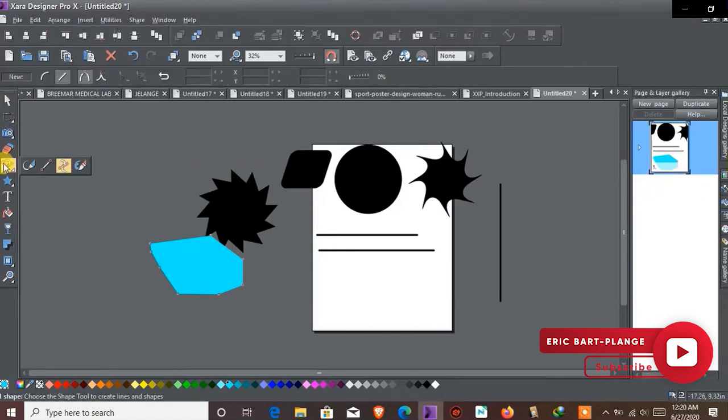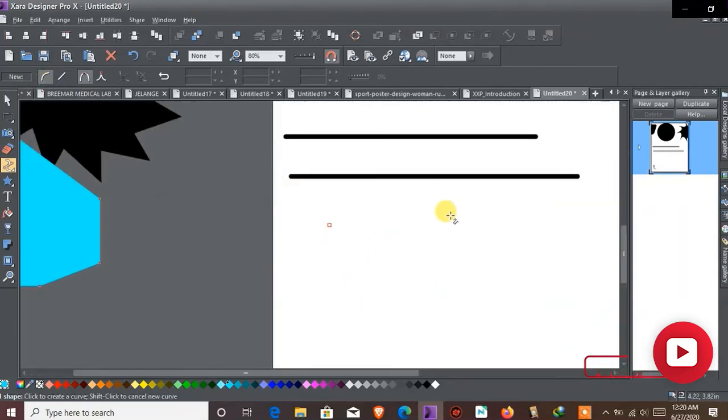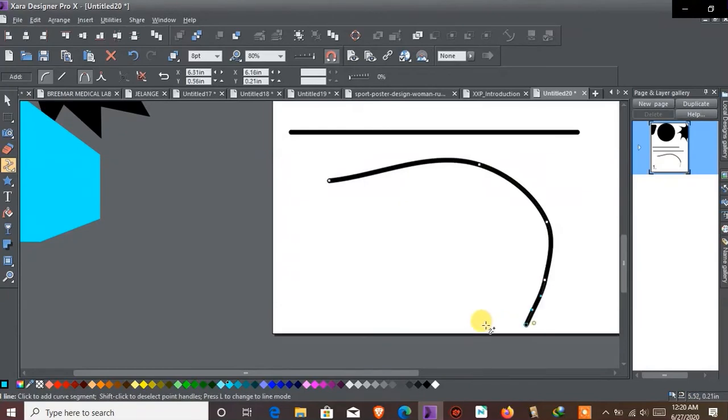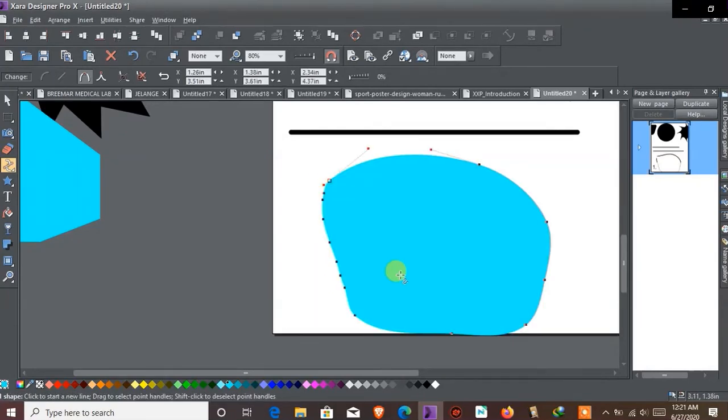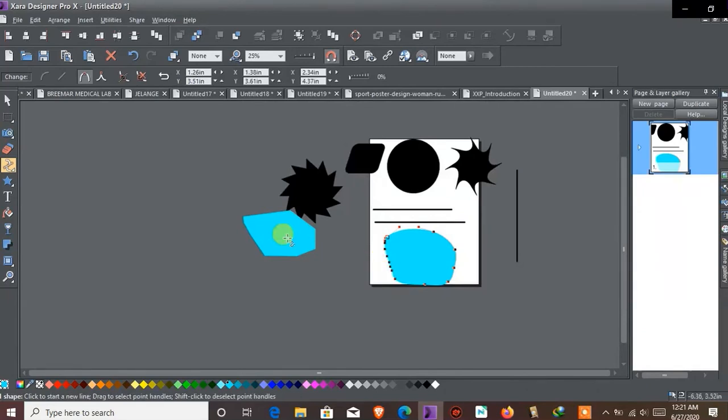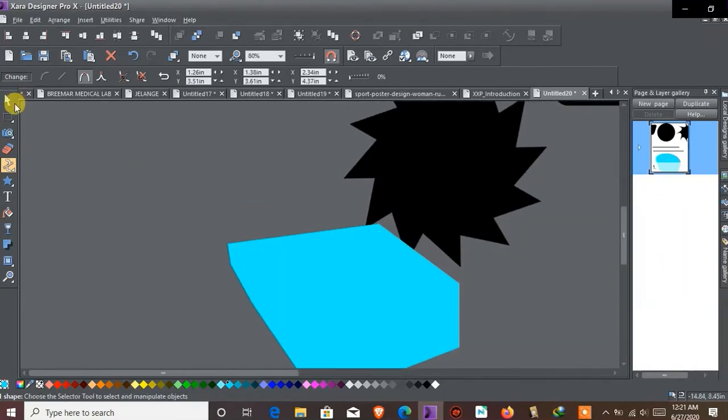Let's go to the curve, that is the C. When I click on the curve, you see the differences. A node, a node, a node, a node. See that it's curving it for you, curving it for you. Then it meets. That's it.